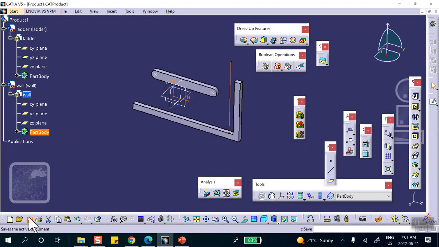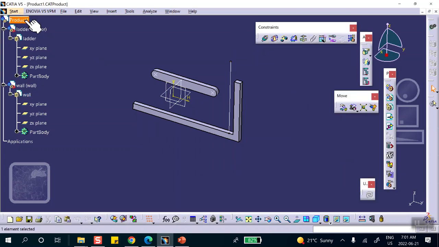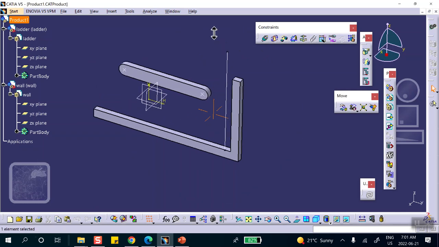This is in case CATIA crashes or power is lost, we have our work saved. Okay, let's go to product, double click on the top line and then floppy. Okay, good. So now we're going to go to assembly constraint. The first thing we're going to do is fix the ladder. So use the anchor to fix the ladder.